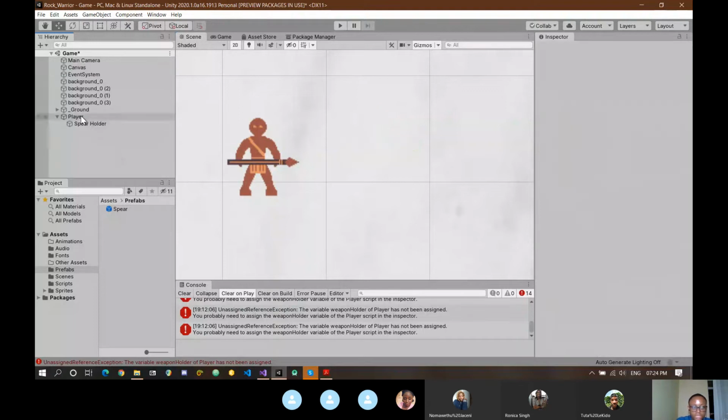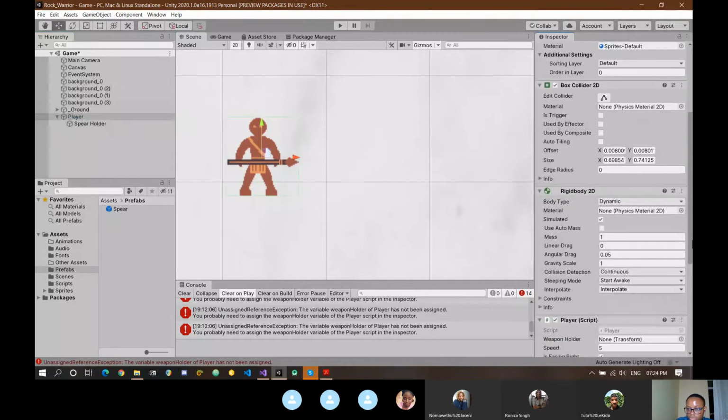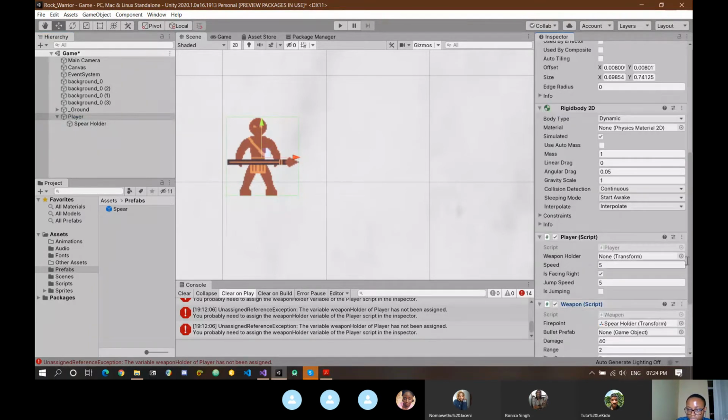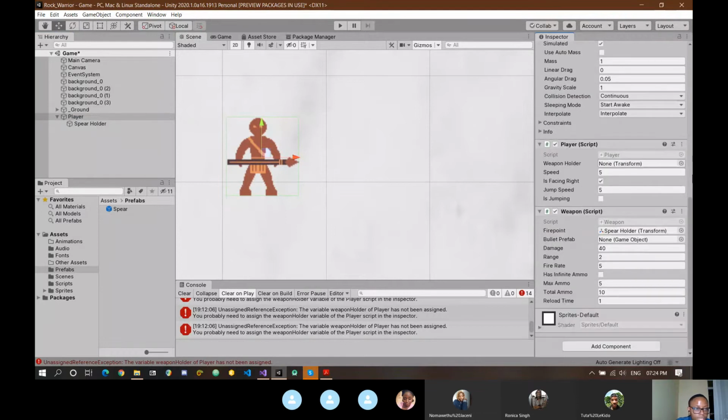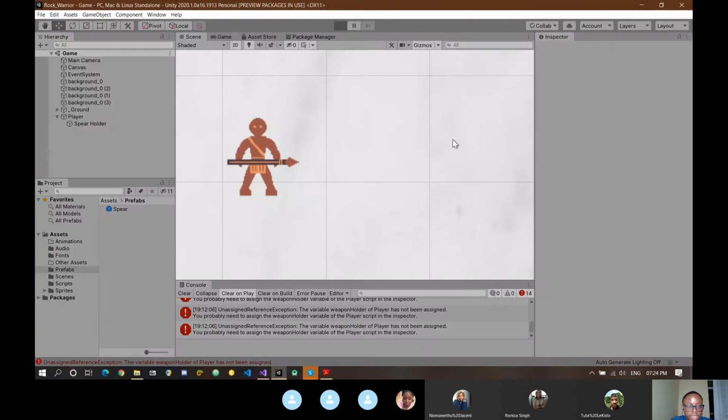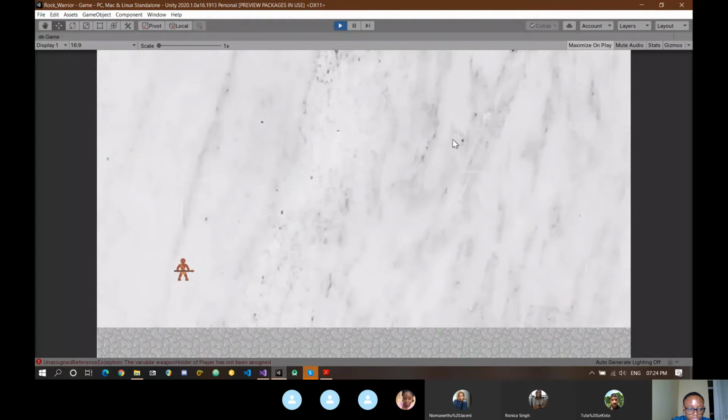So now I'll go on player and move, where is it? The weapon script. And we'll drag this prefab, put it here. So now it will create the bullet. All right, so let's see if everything works by pressing play. We'll move. Now if I press the space, now it just moves and stops.